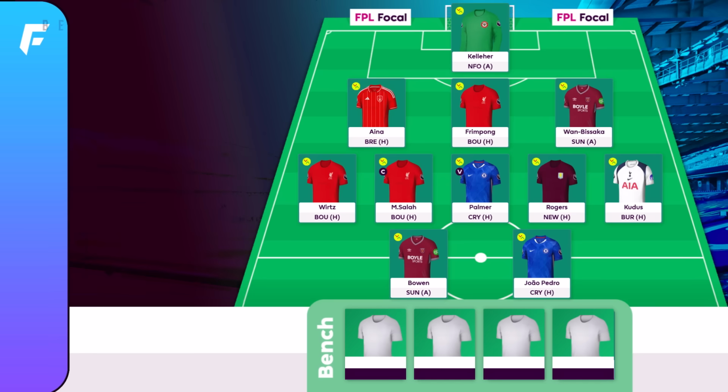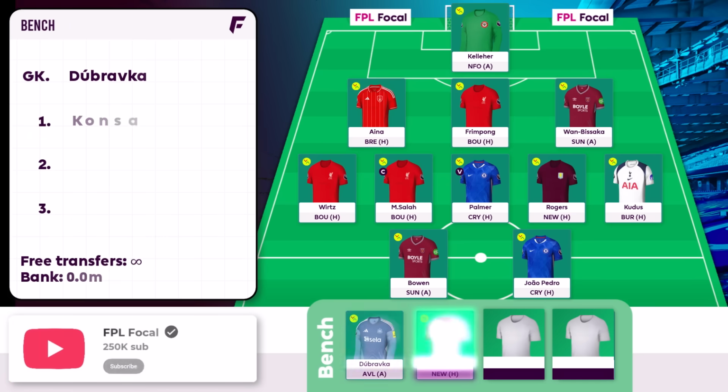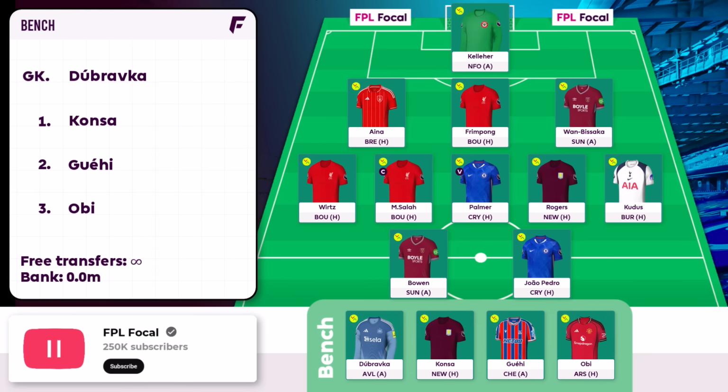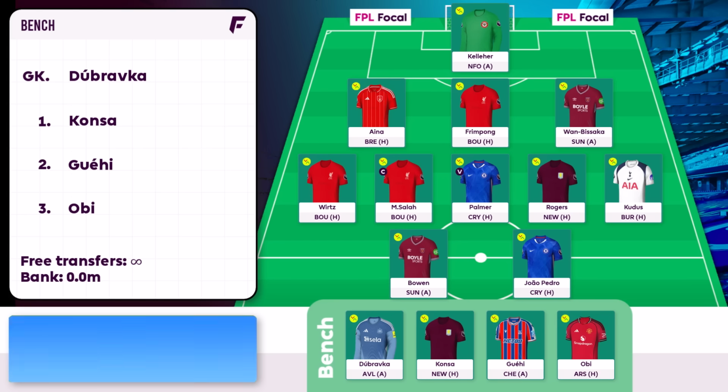So the bench is Dubravka, Konsa, Guehi and Obi. Dubravka just seems like a waste of Newcastle's spot, and he's not going to play unless Pope gets injured. Konsa and Guehi solid picks, both 4.5 mil, I like them. Obi got the most Prem minutes last season of the 4.5 mil strikers, and he could get even more if Amorim continues to trust him.